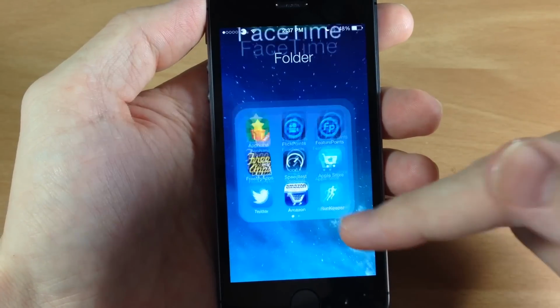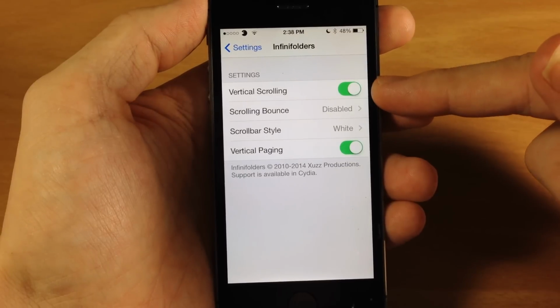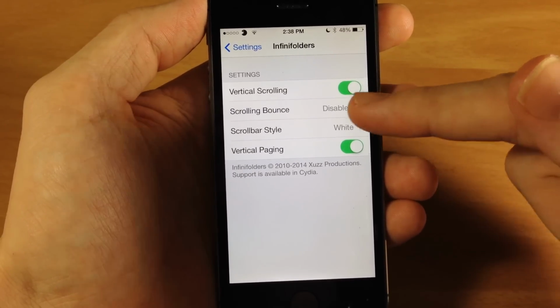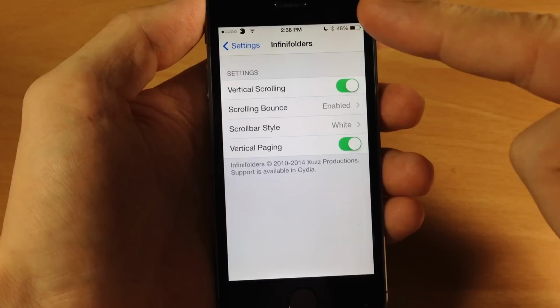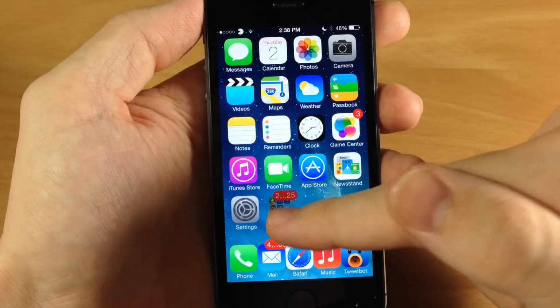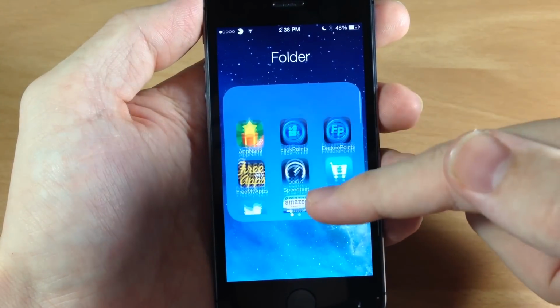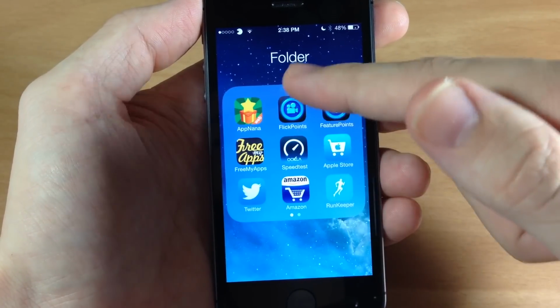Now if you have some settings here, so we'll jump in there, and you can see this is Infinifolders. You have vertical scrolling, which you can enable or disable. You can have the scrolling bounce, which I highly recommend. I think that's a whole lot nicer than just the popping back and forth sort of thing. So you can see when we have scrolling bounce enabled, it's going to give you that nice little cushion right there when you're swiping through just like that.